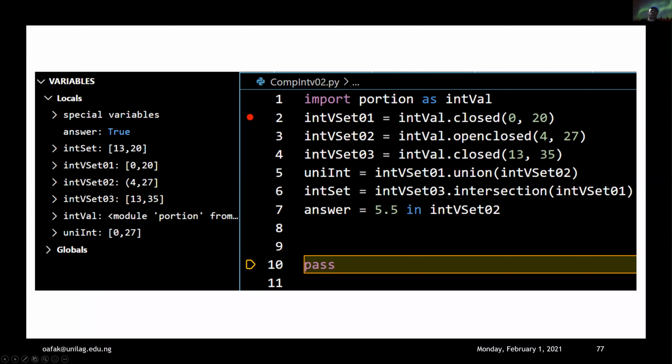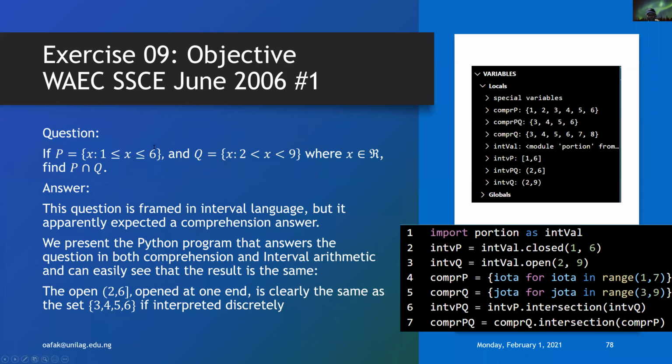Now we can take a look at a school-level question. This is an objective question in SSC 2006. This question was of interest to me because the question goes like this. If P is such that X is between 1 and 6, if you look carefully, you will see that this is a closed interval because it is less than or equal at the lower end, and it's also less than or equal at the upper end. So that means that the endpoints are contained. Similarly, here Q is such that X is between 2 and 9. This is an open interval, because there's no equal on this end, there's no equal on that end.